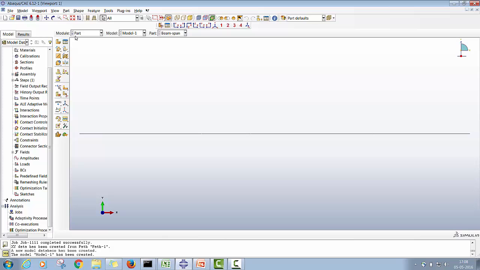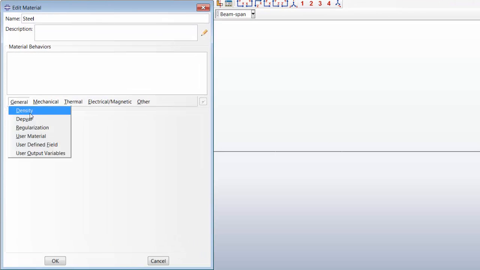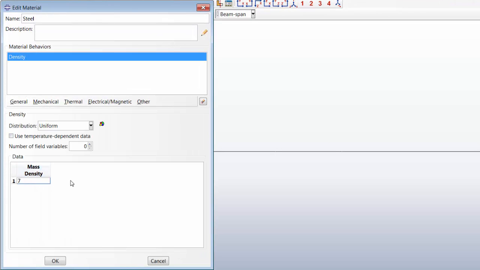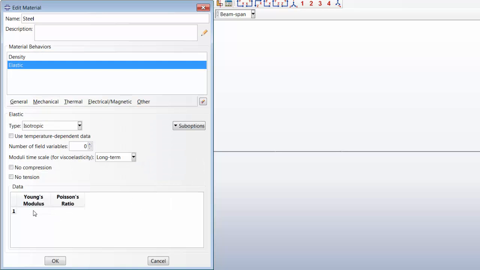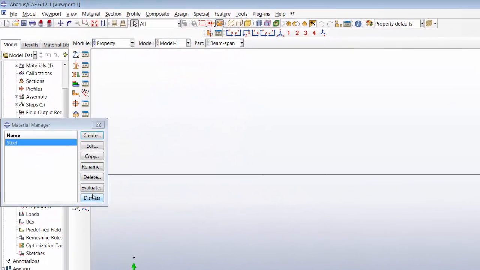and now we'll go to the property module, and here we define the steel properties. These are normal steps for any static simulation. We are using Newton and meter, so I'll be keying in 2.1e11 for Young's modulus, and 0.28 for Poisson's ratio. That's it.